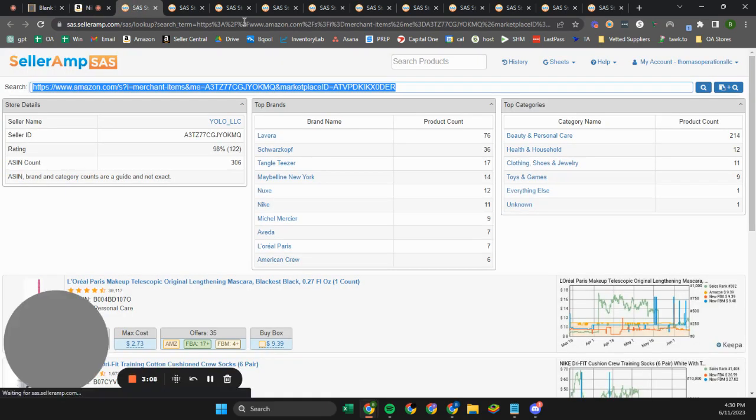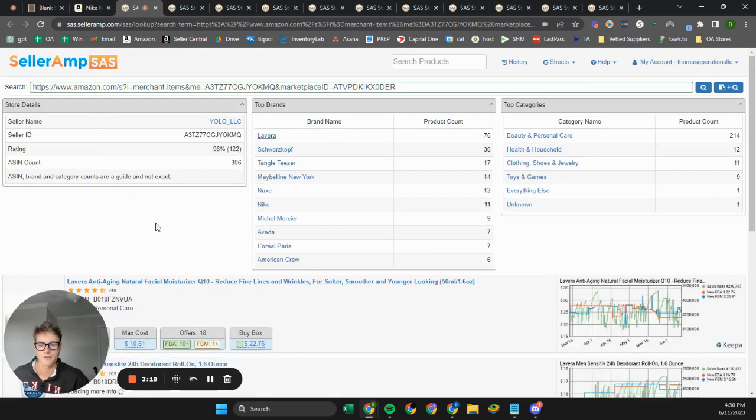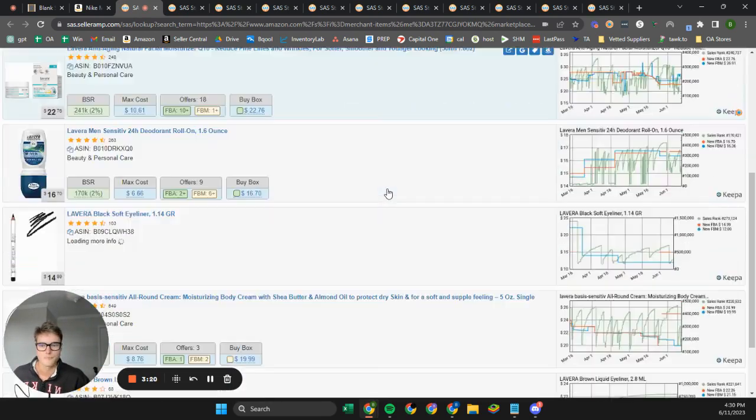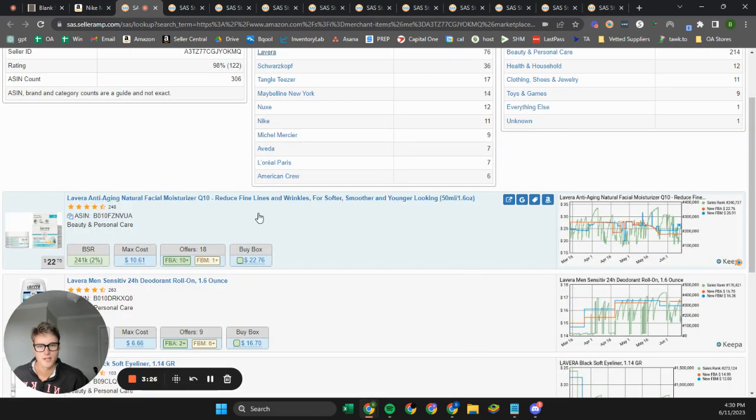So let's go into our first one here, and we see the top brands they're selling. This is a very useful thing to see. So I see that they're selling 76 Lavera items. I've never heard of this brand before. What I'm going to check really quickly here is, is there an Amazon offer in this offers page? And I don't see one.